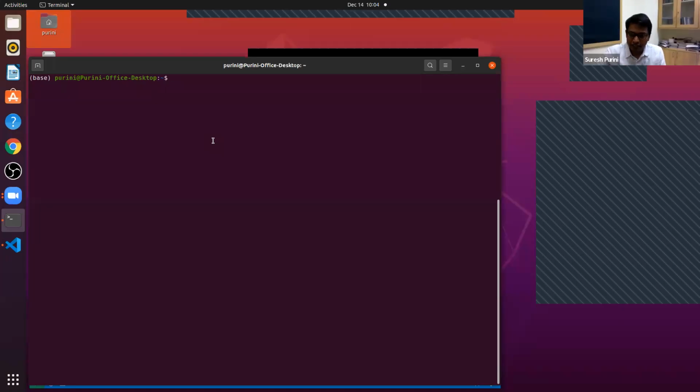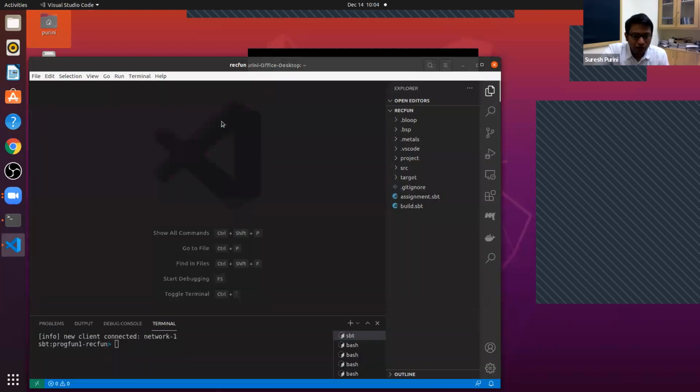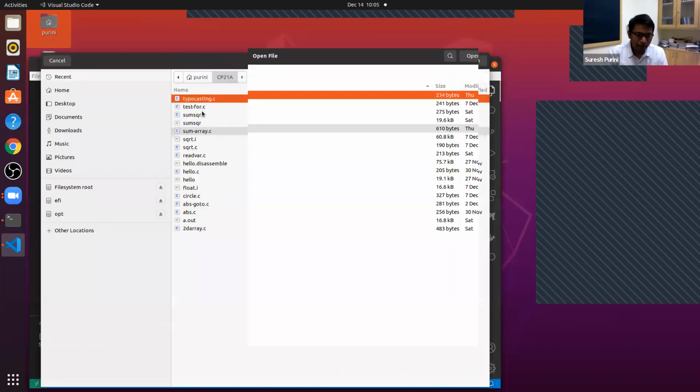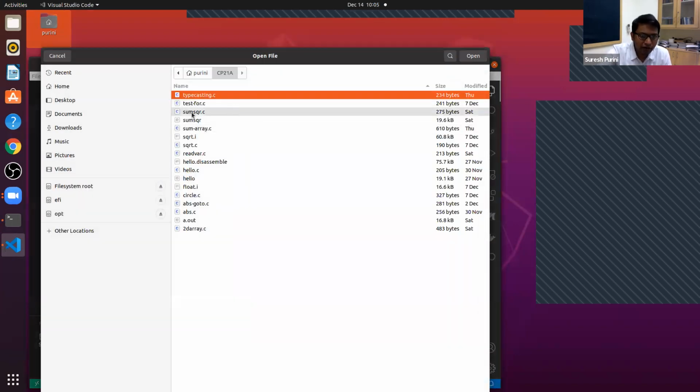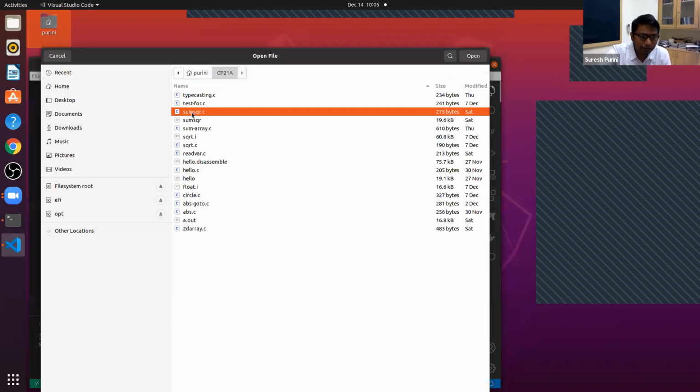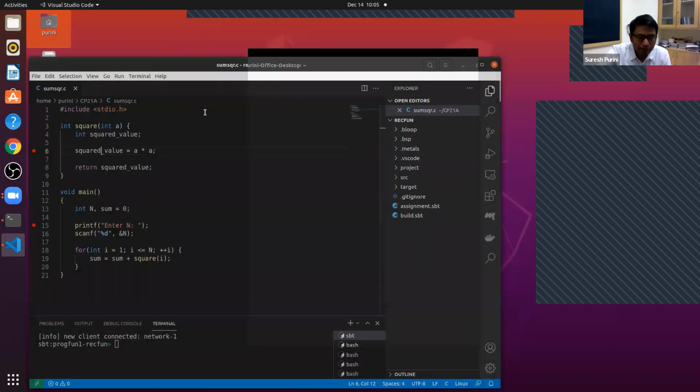So let's get started. In the last class, we looked at functions. What code have we looked at? We looked at sumsquare.c. This is one program that we have looked at.